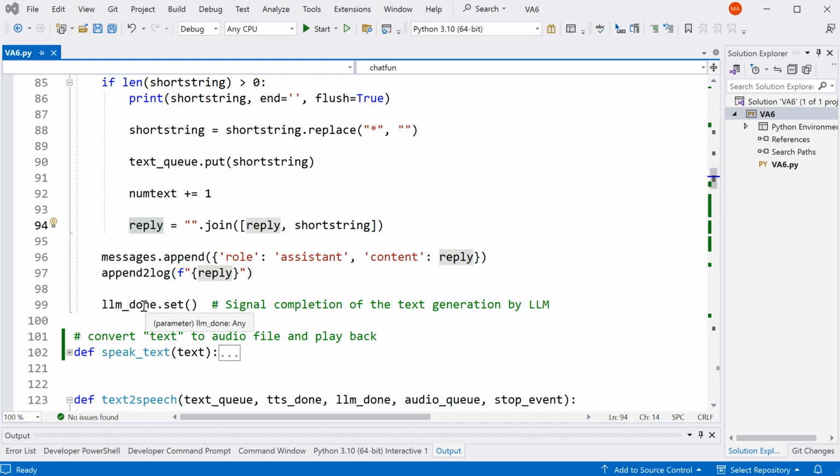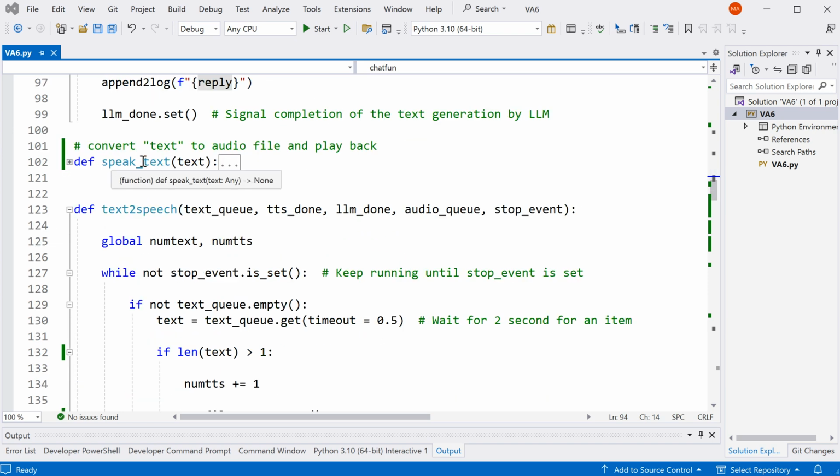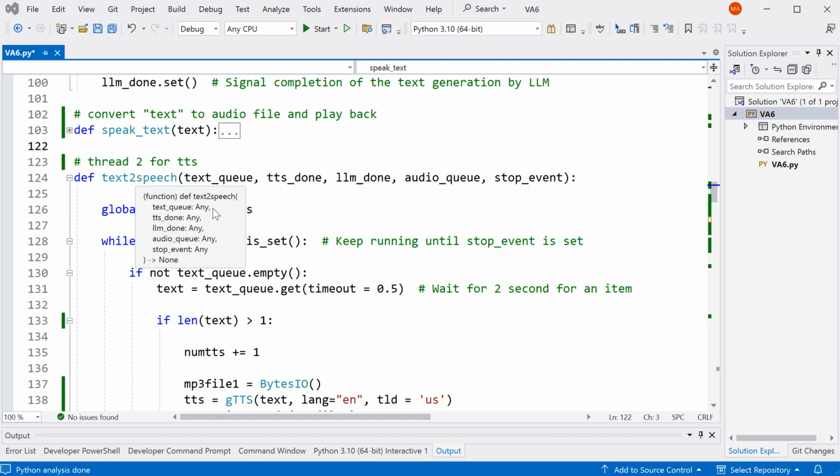When we set this variable here, it means we already finished all the tasks on thread one. So this function here, speak text, we convert this text variable into an audio file and then play it back. On the second thread, we will convert the text segment into audio segment with a text-to-speech engine. This text queue here is a list of segments of text from the AI. And then this is an event which signals the completion of the second thread. This is the event which indicates the completion of the tasks on thread one.